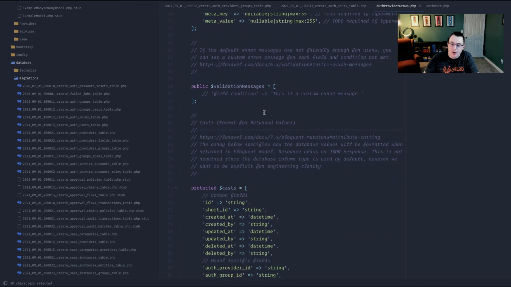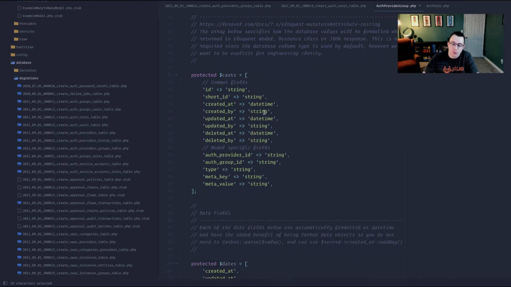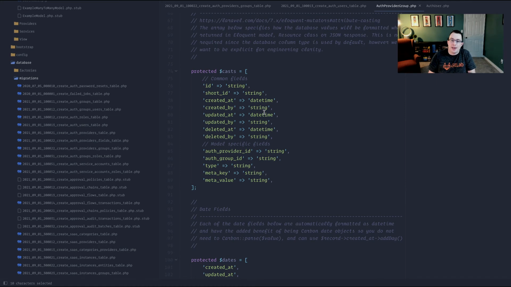We can customize validation messages. Sometimes the system message isn't quite as friendly to the humans as we would like it to be. So this simply makes sure that we can override it if needed. Now, that's for getting the data into the database, right? That's what the model's defining.